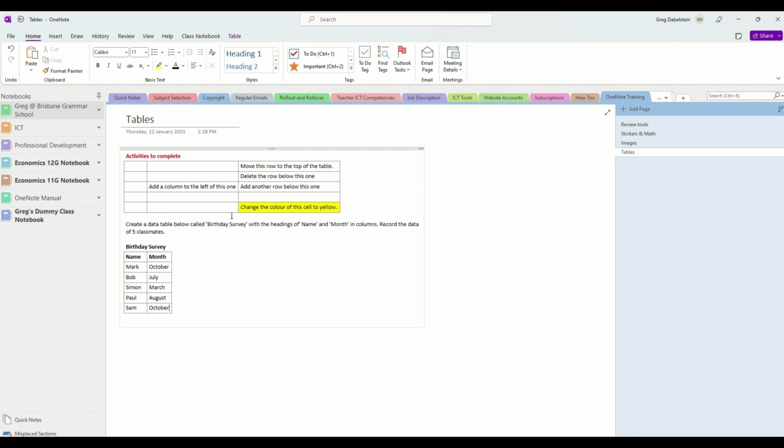So hopefully the use of tables in OneNote is going to assist you in your schoolwork and possibly even formatting pages.